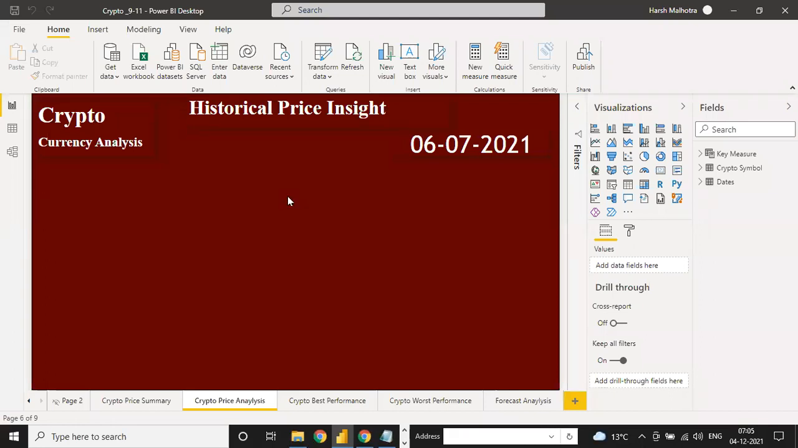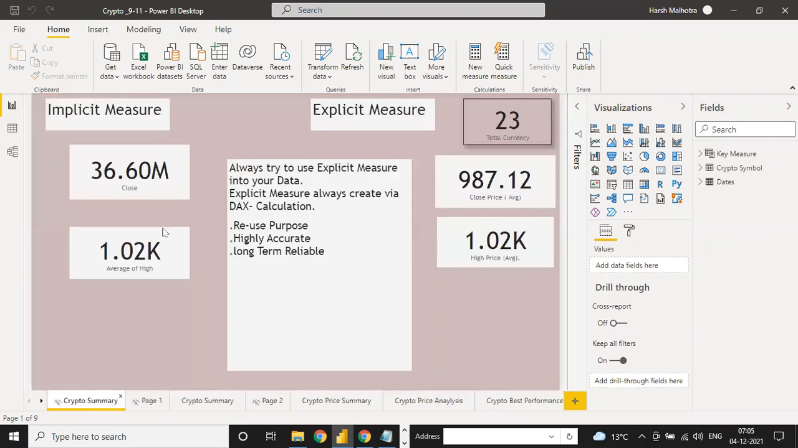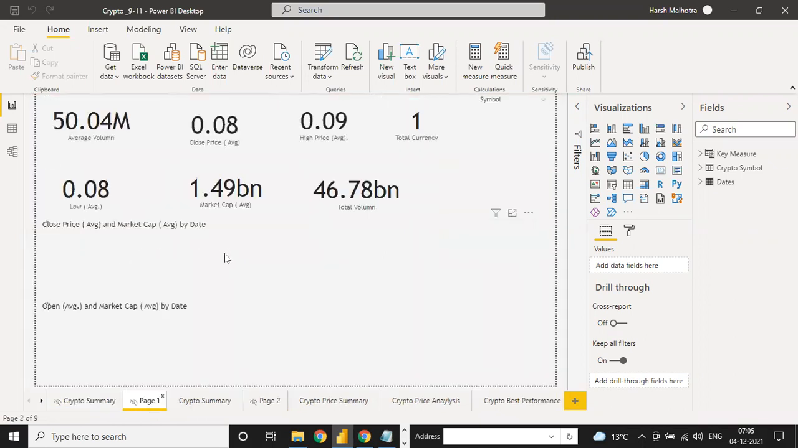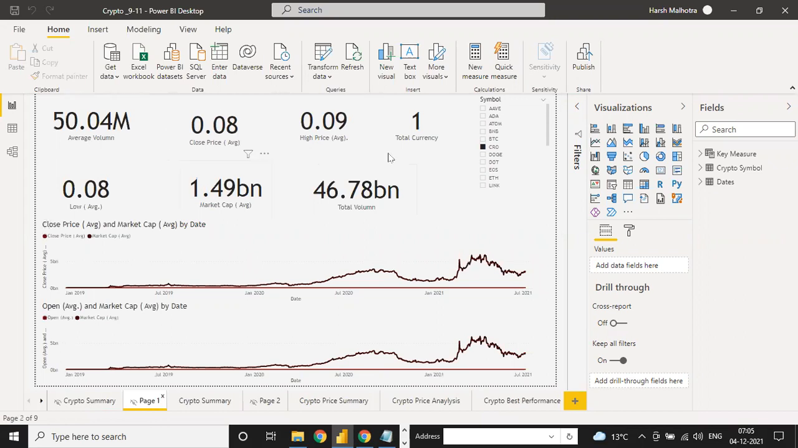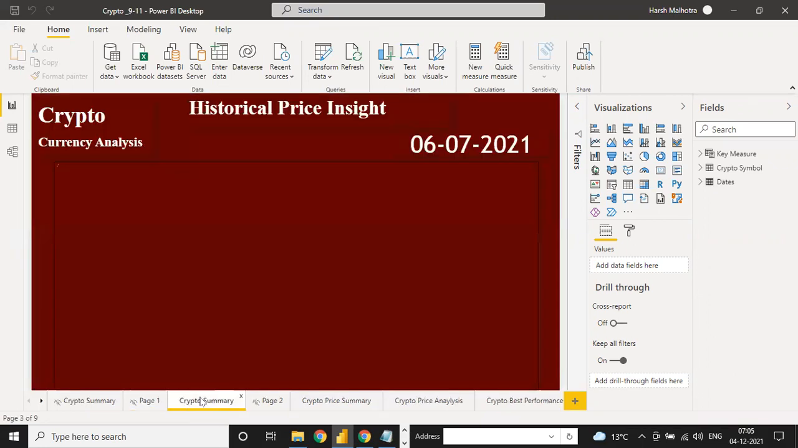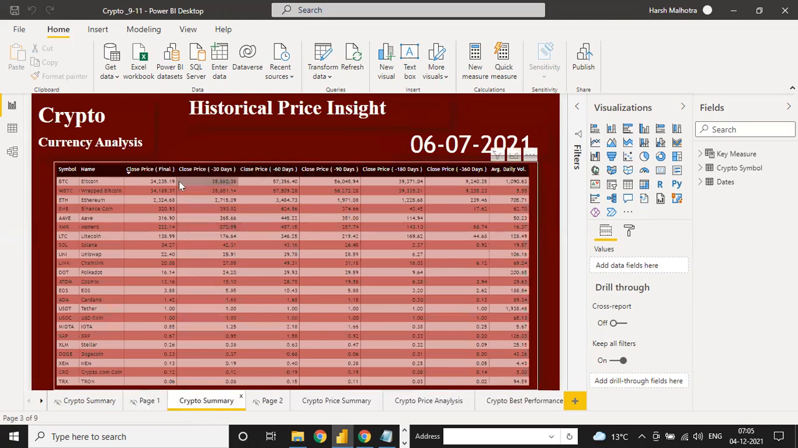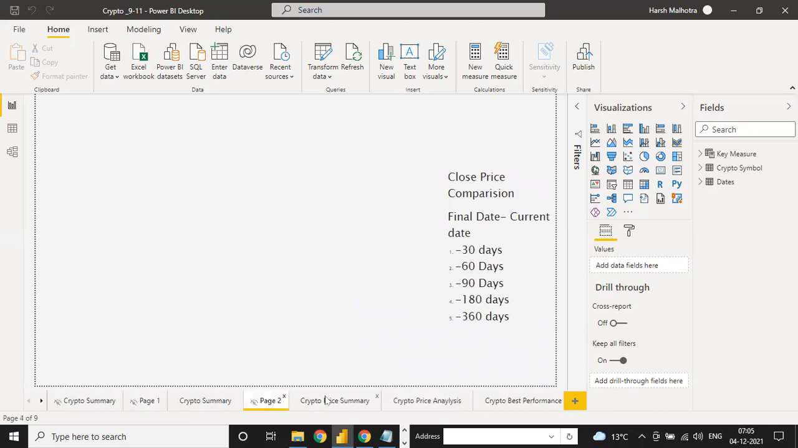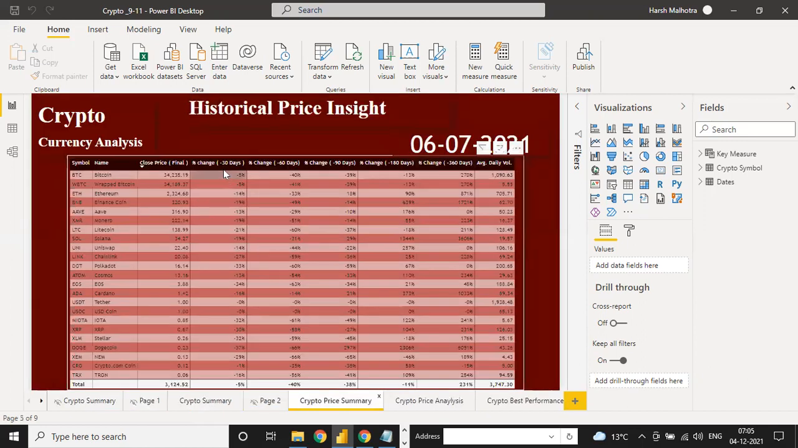Okay, sir. So we have prepared these two sheets earlier. One is the implicit and explicit measure sheet. Second, on page one, we have shown some normal charts. This is the explicit measure, and all these basic charts like gross price and average price, date and open price, with the market cap. Next is the main page, which is the summary page, and this time we have differences for minus 30 days, minus 60, minus 90, minus 180, and minus 360. Same way, on page 2 we have some more concepts, and here we have percentage-wise changes.